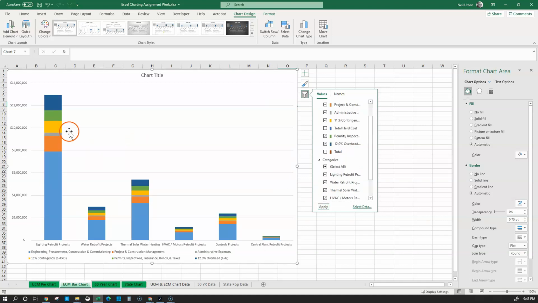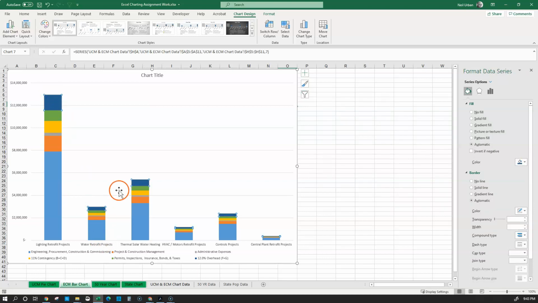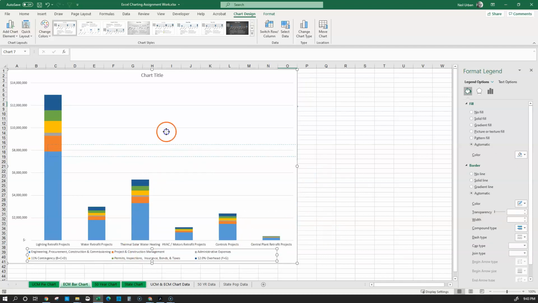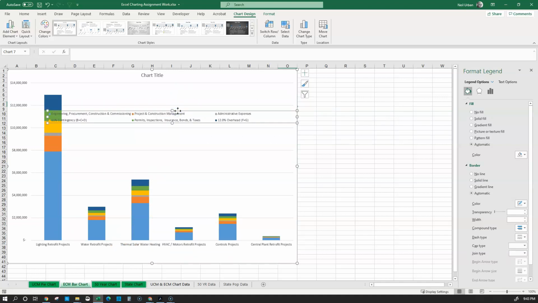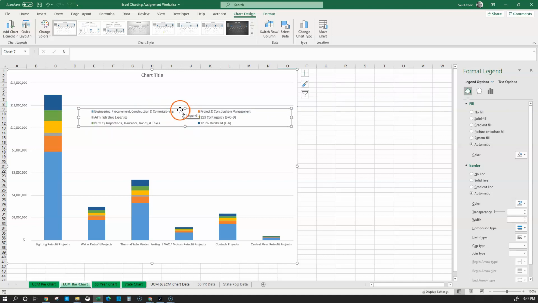We say apply. And so now our lighting retrofit projects were about $13 million, and all the other ones are comparative to that. So that's what this should look like. Pick up our legend and we can actually drag it, move it here. It doesn't quite fit, so we can resize it if we need to, play with it. Move it around, give it a little more space so it kind of fits in between there.